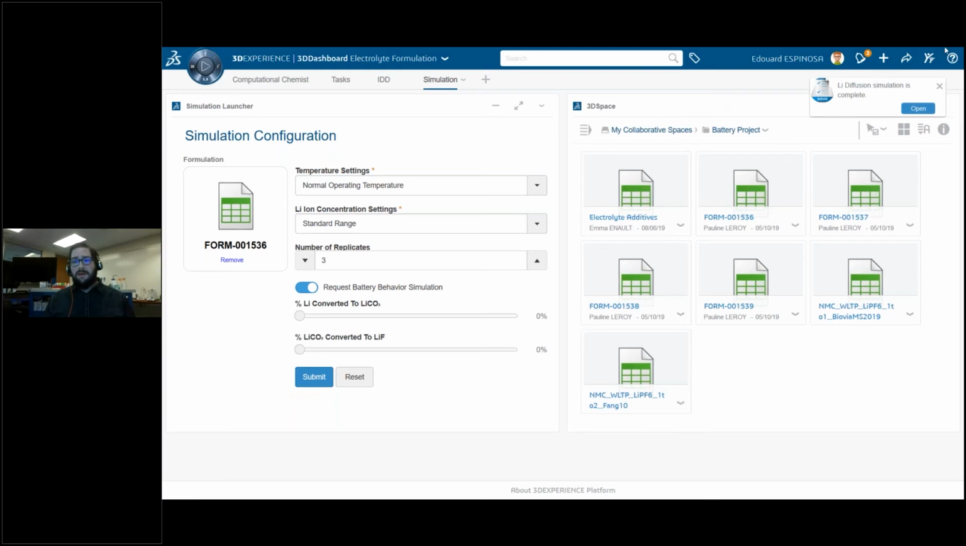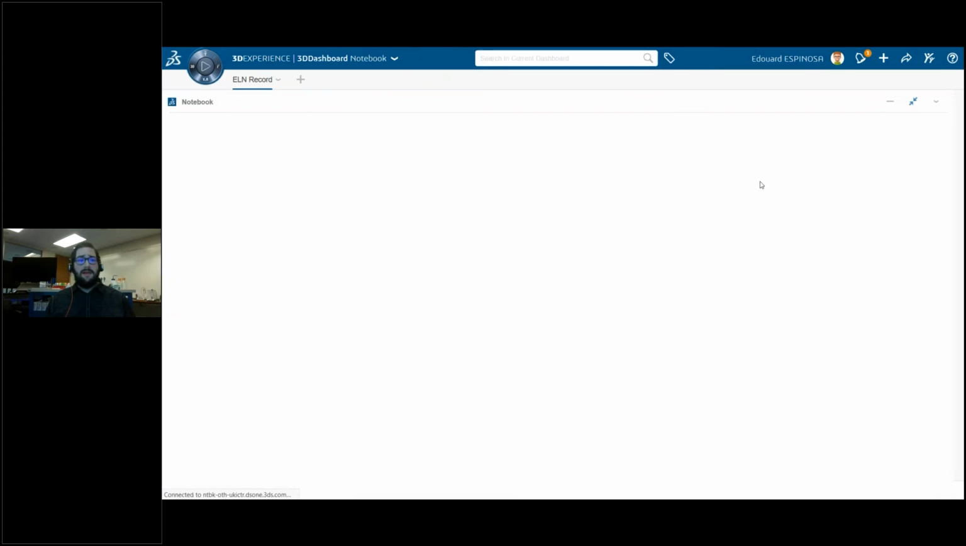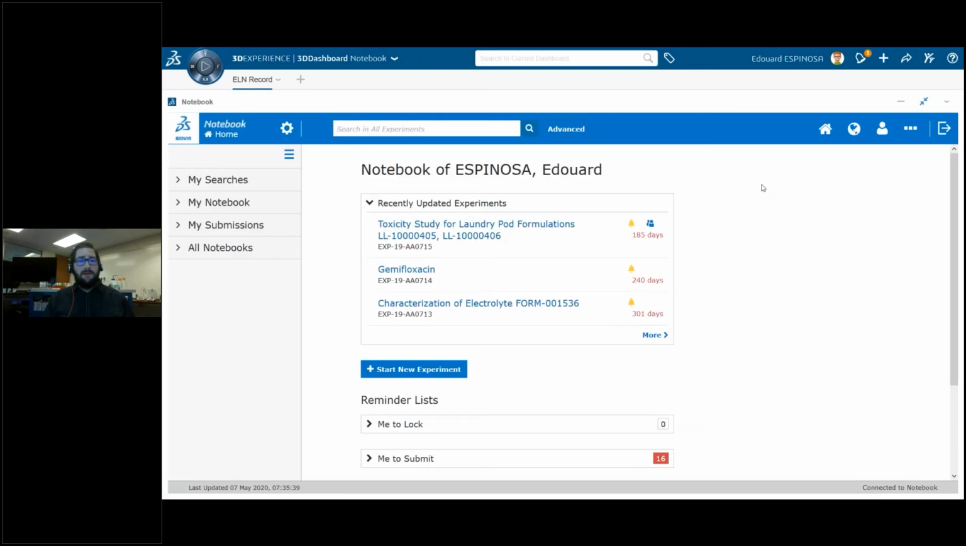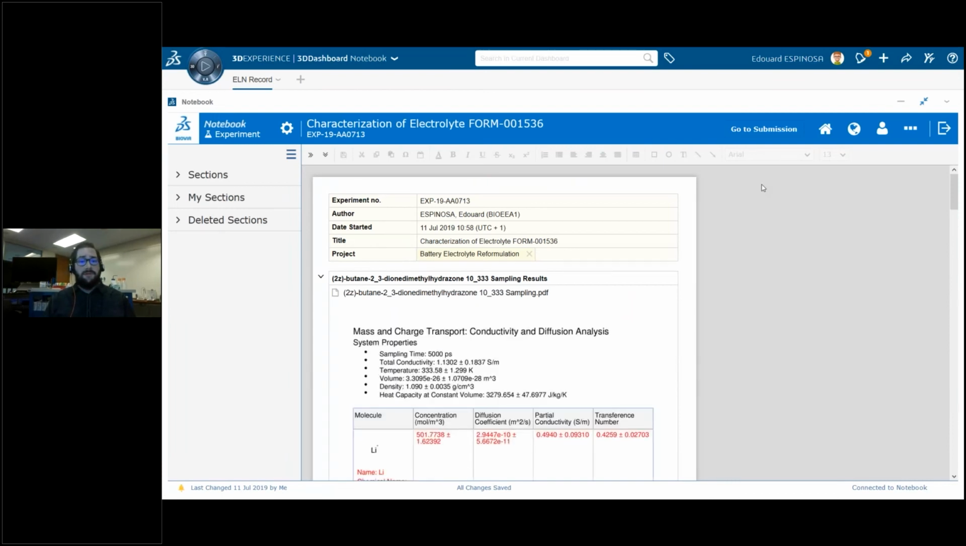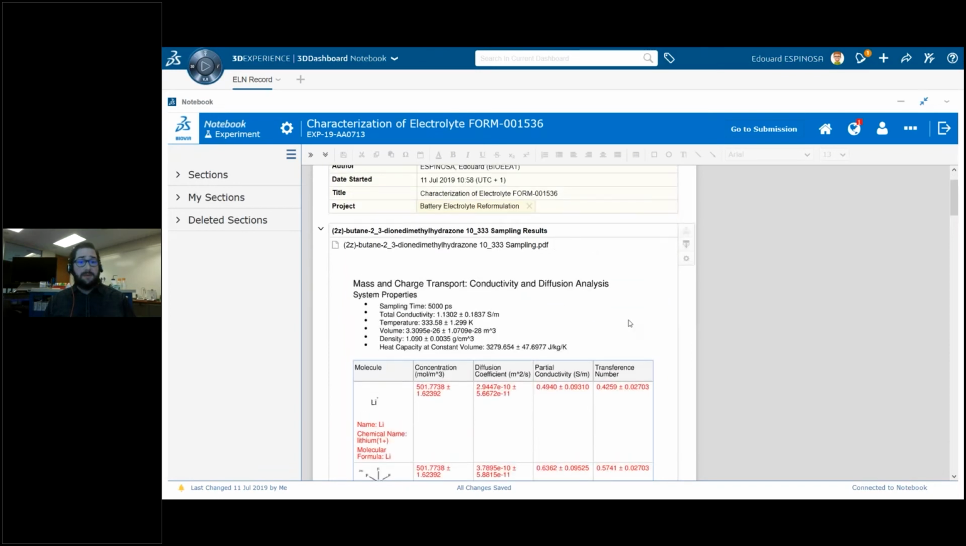So you can see here now that the lithium diffusion simulation is complete. In real life, this would have taken several hours, if not a day or more, depending on the type of system you're running. But I can go ahead, click on that, and what this is going to do is bring me to an electronic record, electronic notebook page, if you will, detailing what that simulation was and how that simulation ran and what the results were.